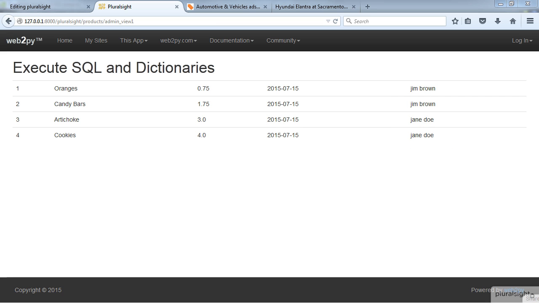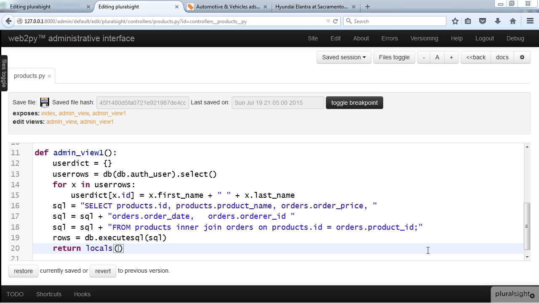Now it's worth taking one more look at the method and at what's being returned through the locals. So this is the admin_view1 code once again, and as always we return locals, but in this case we have the extra local variable that we can display. It's the user dict, the user dictionary, and it's that value which allows us in the view to display not the ID number, but the first name and last name.